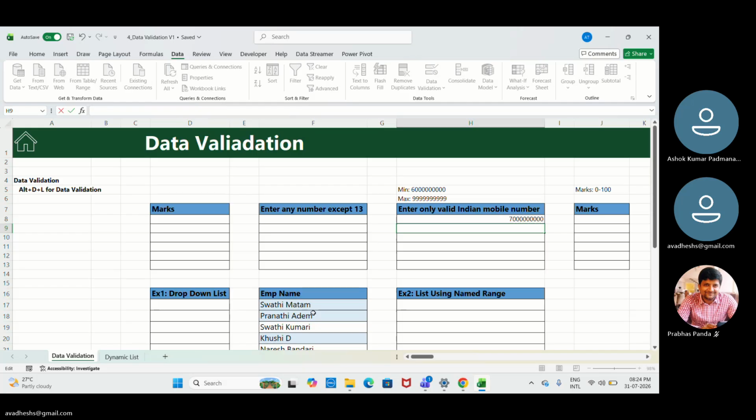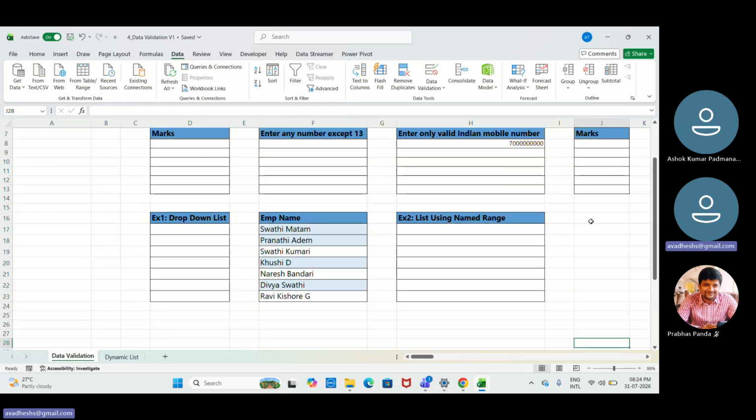Okay. Scroll towards right. This you have done already, right? Marks 0 to 100. These are the first exercises. Yes. Move towards the right side.